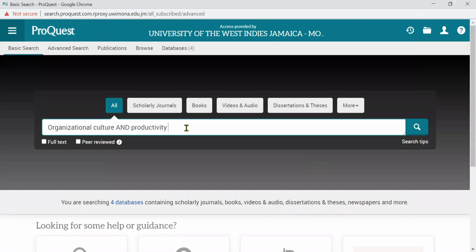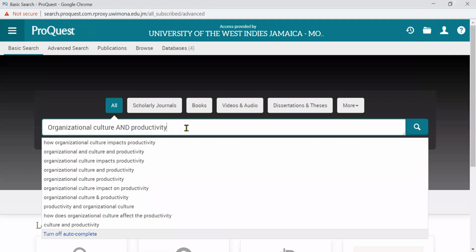All right. Organizational culture and productivity. If you realize, it basically gave us a list of options. It's saying, hey, I can help you to refine it. However, what I was saying before, the A and B acts as an amalgamation. So it is joining two phenomena and giving them to you in one search.